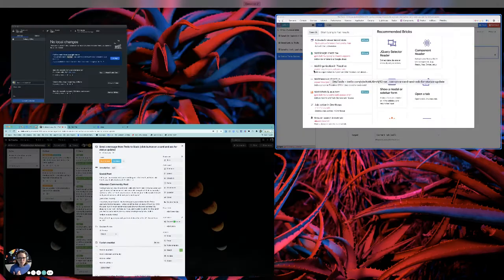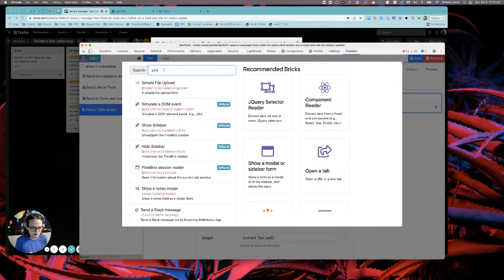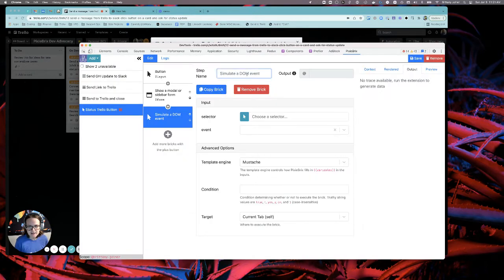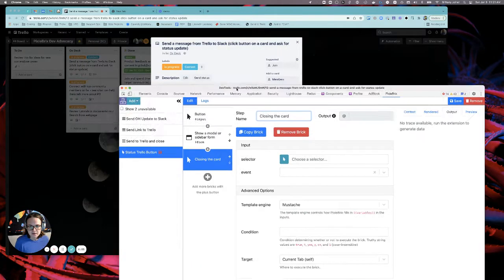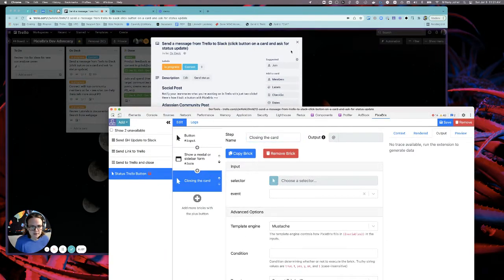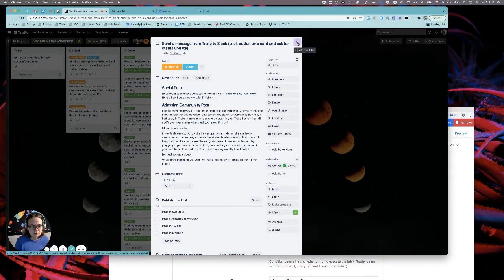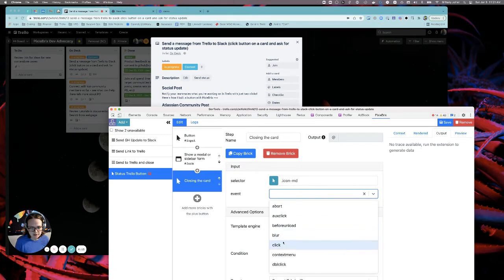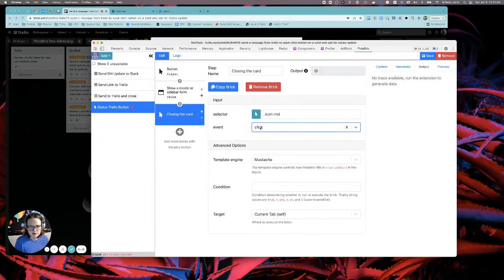Basically, we just need to tell PixieBrix exactly what I told you. So first is we're going to simulate a DOM event. I'm going to call this closing the card. So all you do is click this little arrow and what you want it to do, I want to click that. So simulate event, we want it to click. So now what it's going to do is it's going to close that.